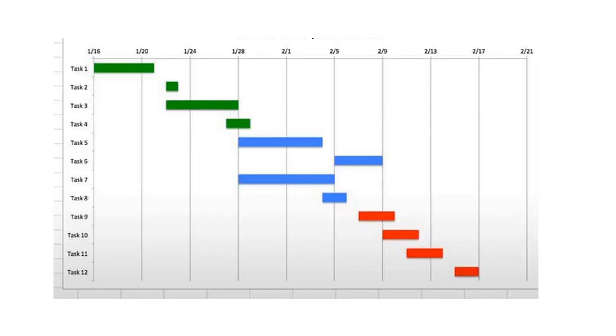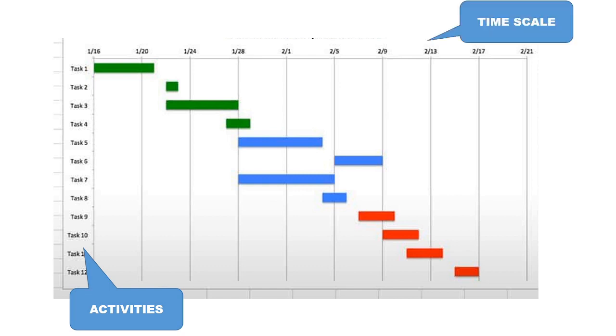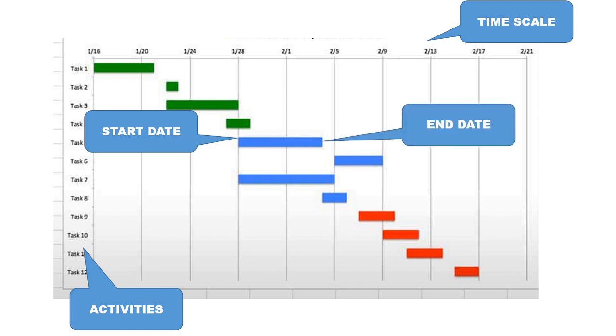So this is an example of a Gantt chart. It has activities on its left side, time scale at the top, and each task is represented by a bar, where the beginning of the bar is the start date, and the end of the bar represents the end date.